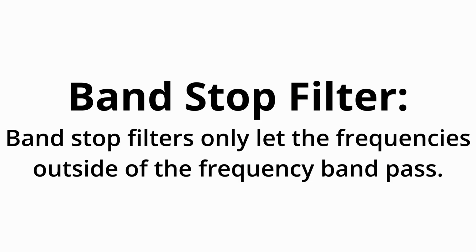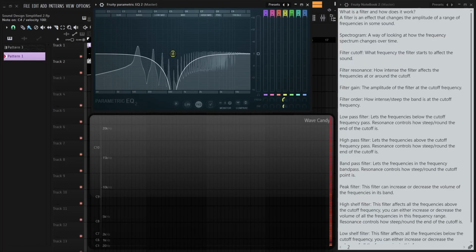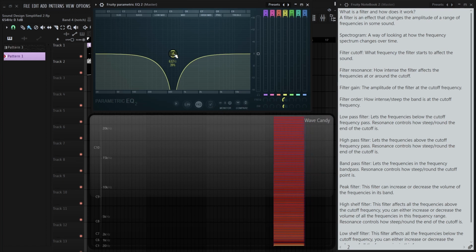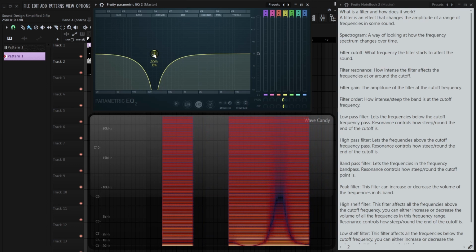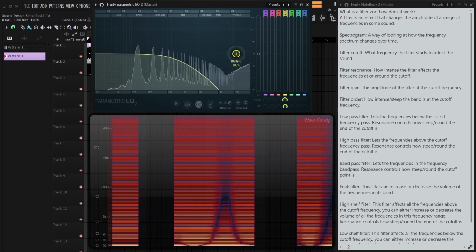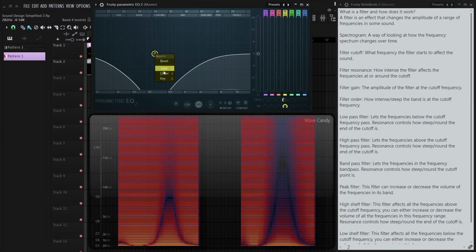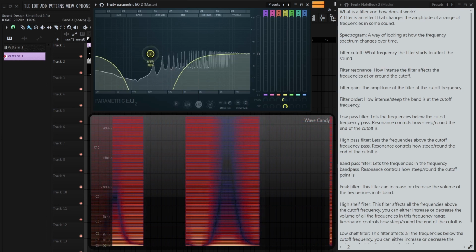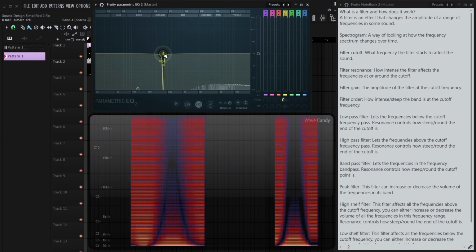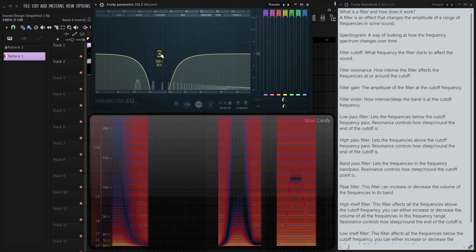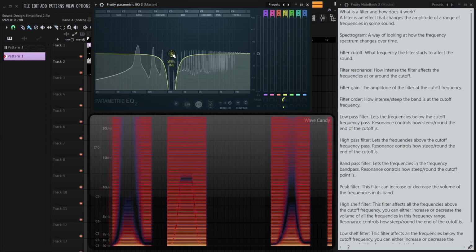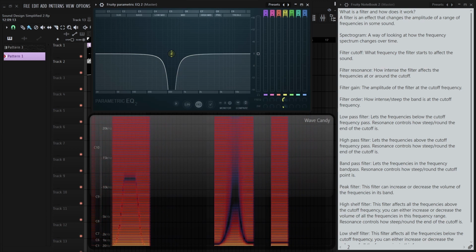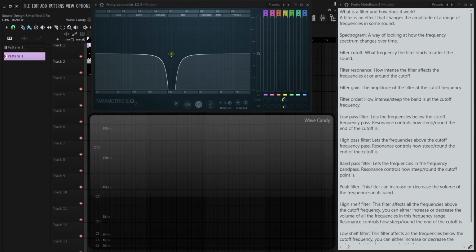The bandstop filter only lets the frequencies outside of the frequency band pass. Here's what it sounds like. And then when I sweep it around, mess with the resonance, and then mess with order, steep order, and then gentle order, which also appears to be the same as steep. There is no gain option for bandstop filters.